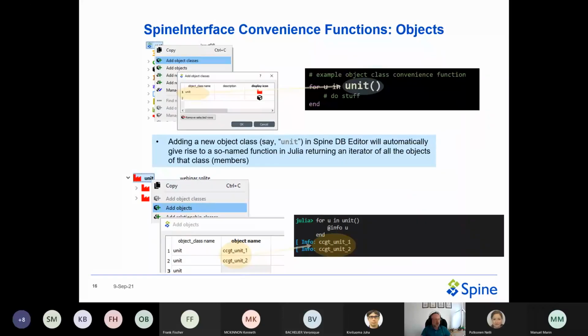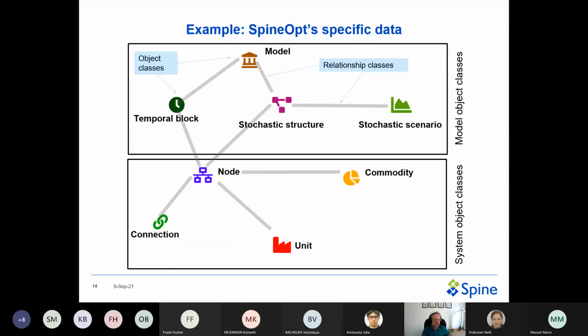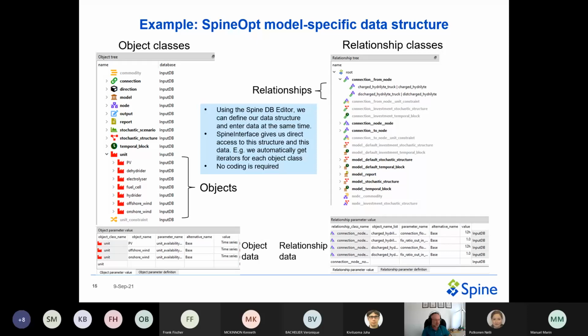So the core thing I just want to reinforce here is that when I say connections, nodes, units, they're all just examples of object classes that we've used in SpineOpt. Anyone can have different ones. They're just what we've used in SpineOpt.